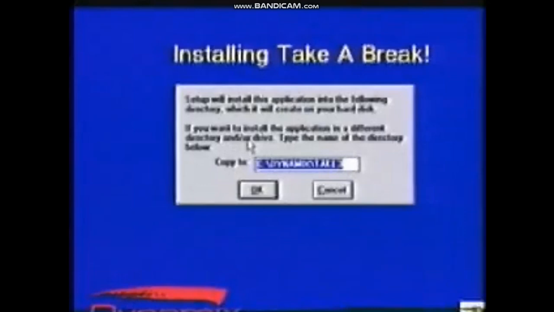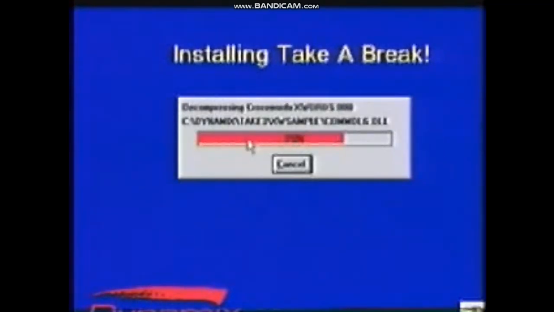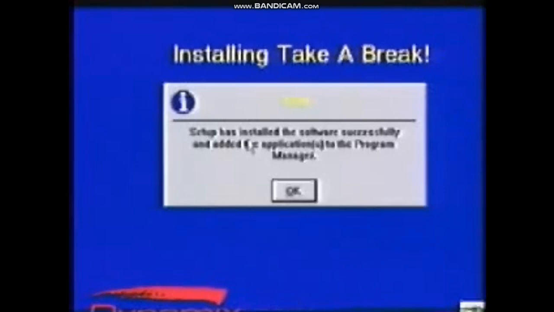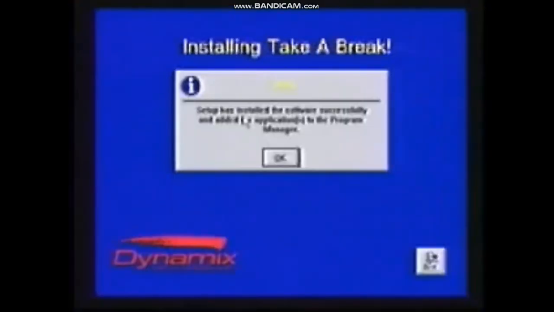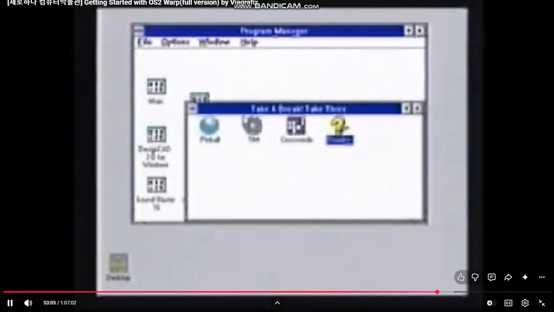At the prompt, we accept the default directory and press Enter. We see our program installing to our hard drive. We see the successful install setup prompt. We press Enter and return to the Program Manager. Now we see the Take a Break group window.